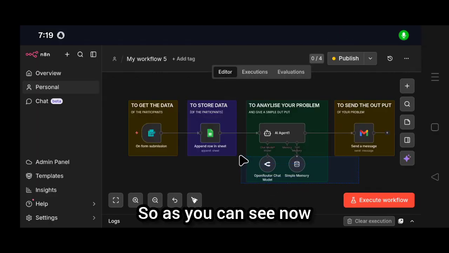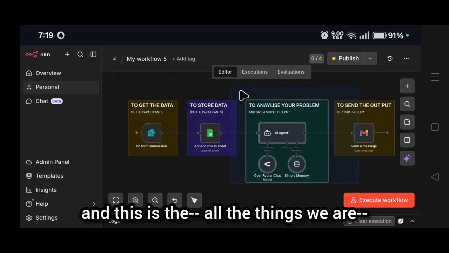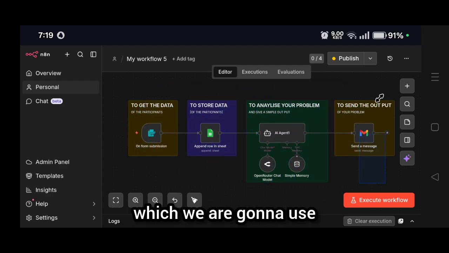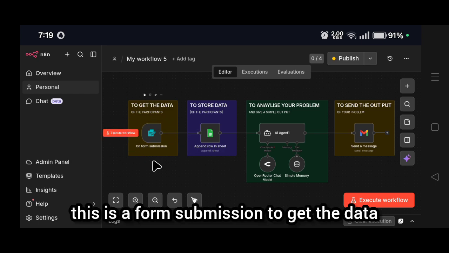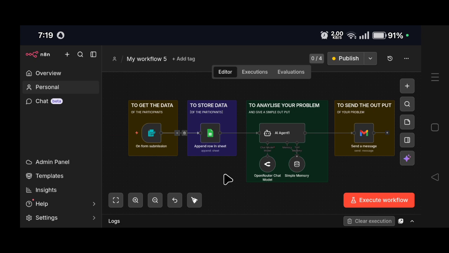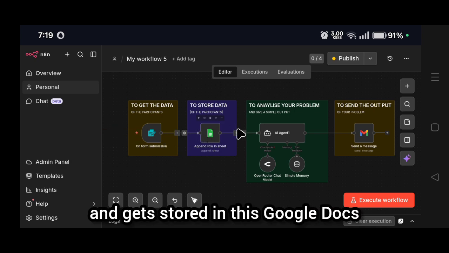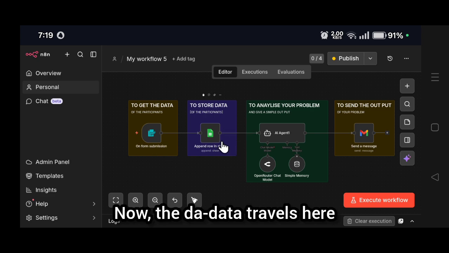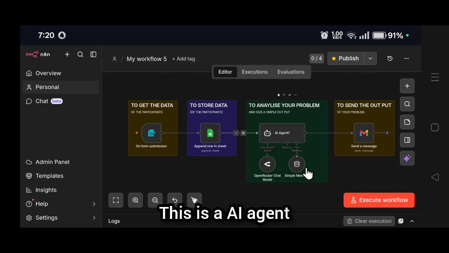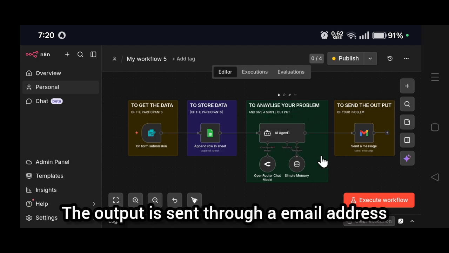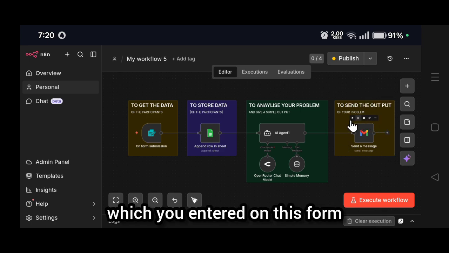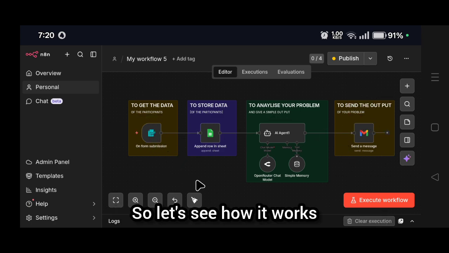So as you can see, I'm on my screen and this is all the things we are going to use. First of all, this is a form submission to get the data of the participants. Now the data travels through here and gets stored in this Google Sheet. Now the data travels here. This is an AI agent which analyzes your problem and gives a simple output. The output is sent through an email to the email address which you entered on this form. So let's see how it works.